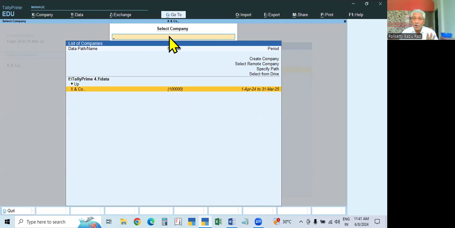But from 3.0 onwards, and all the releases from 3.1, the number of digits is increased to 6, starting with 1 lakh. So the first company will get the number 1 lakh, the next company 1 lakh 1, the next 1 lakh 2, like that we get a serial number for every company we create consecutively. Now this is the only company we have.